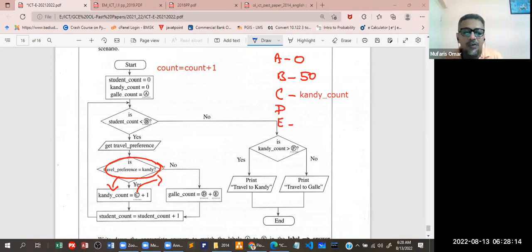D. So we are coming to the next part, right? We asked whether the travel preference, okay, they have travel preference. They said, okay, I don't want to go to candy. So we add 1 to the goal, the same idea. Add 1 to the goal.